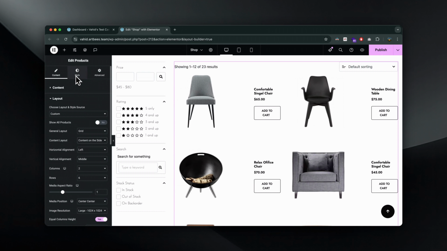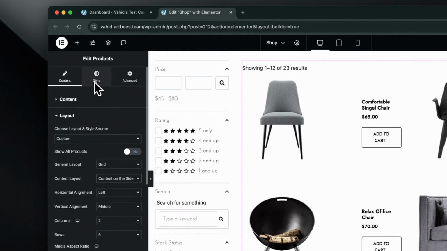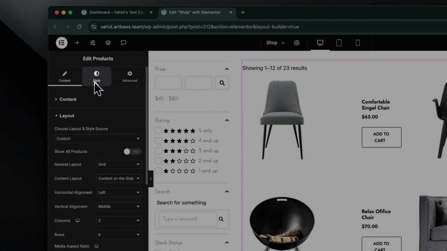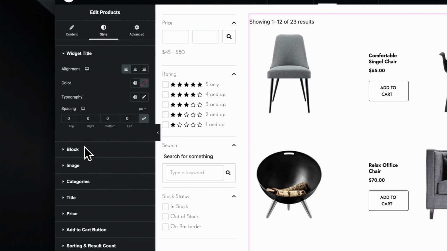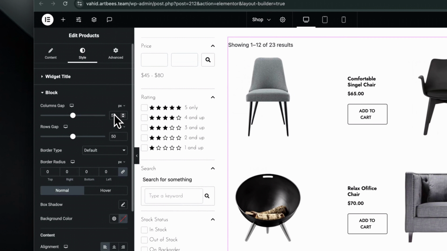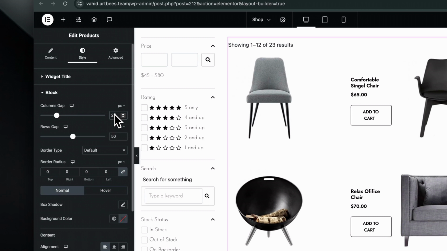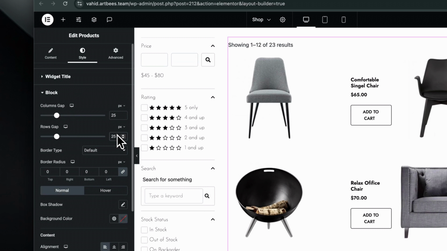Alright, now that we're happy with how the products are laid out on the shop page, it's time to dive into the fun stuff, styling. Let's click on the Style tab and get started. Within the block settings, we'll adjust the overall style of each product item on our shop page. The column gap, as its name suggests, defines the space between your product items on each row. I will change its value to 25. And the row gap defines the spacing between different rows, which I also set to 25.